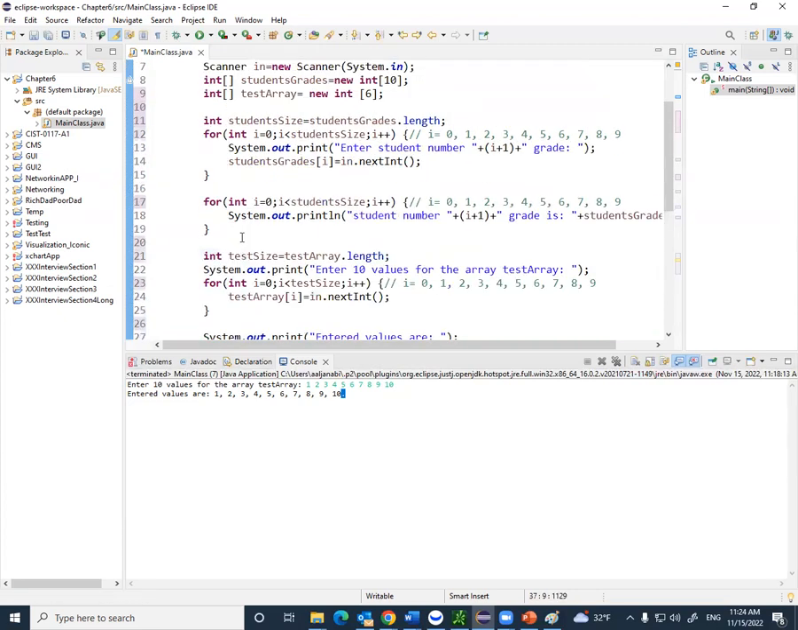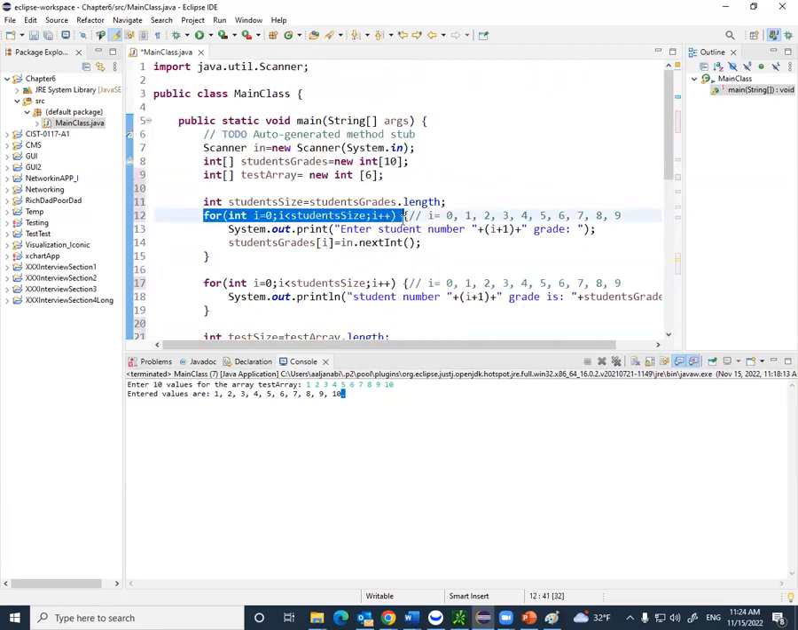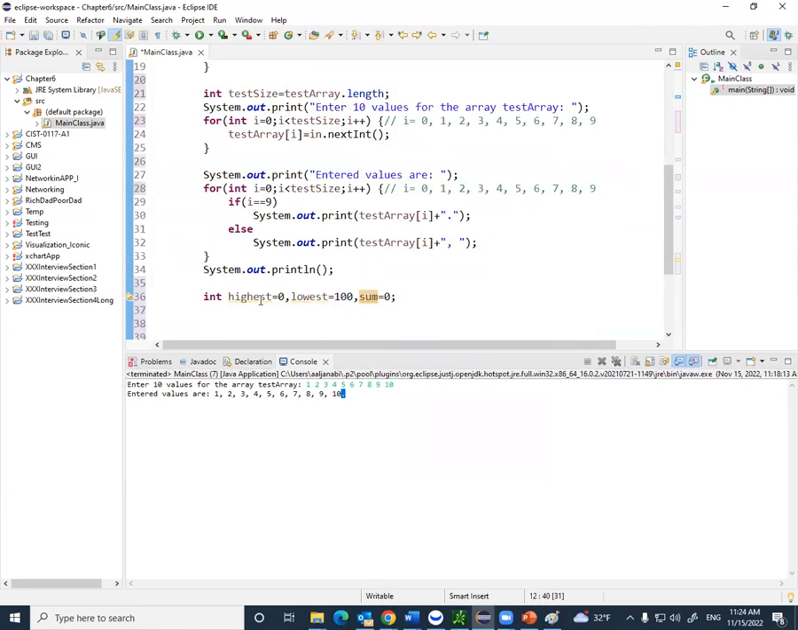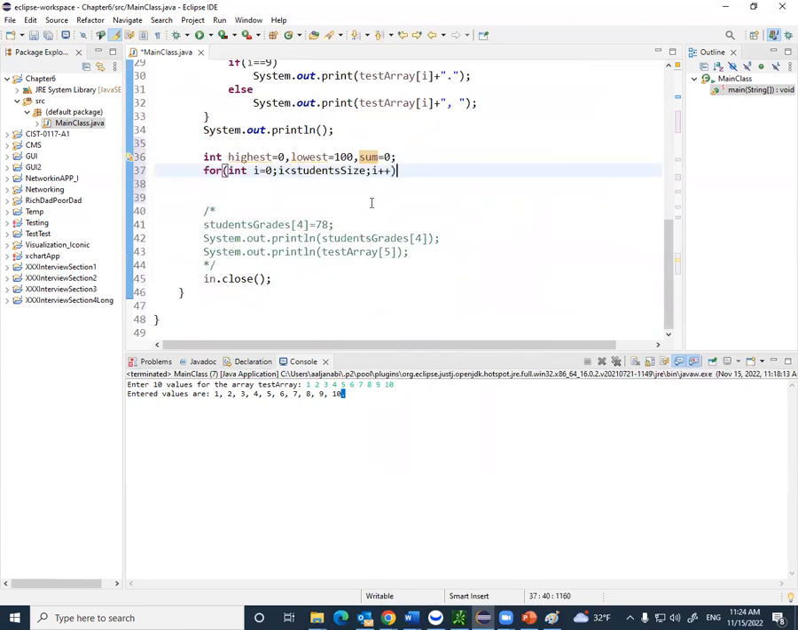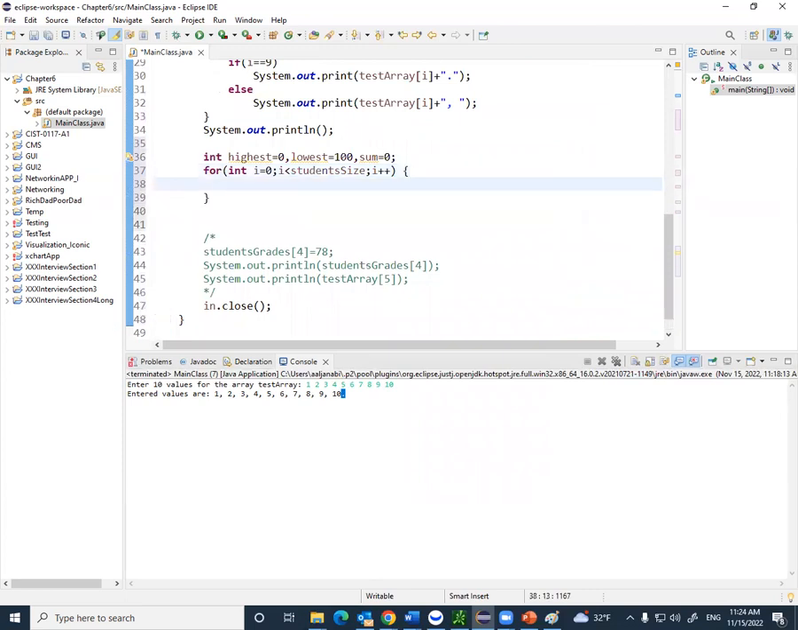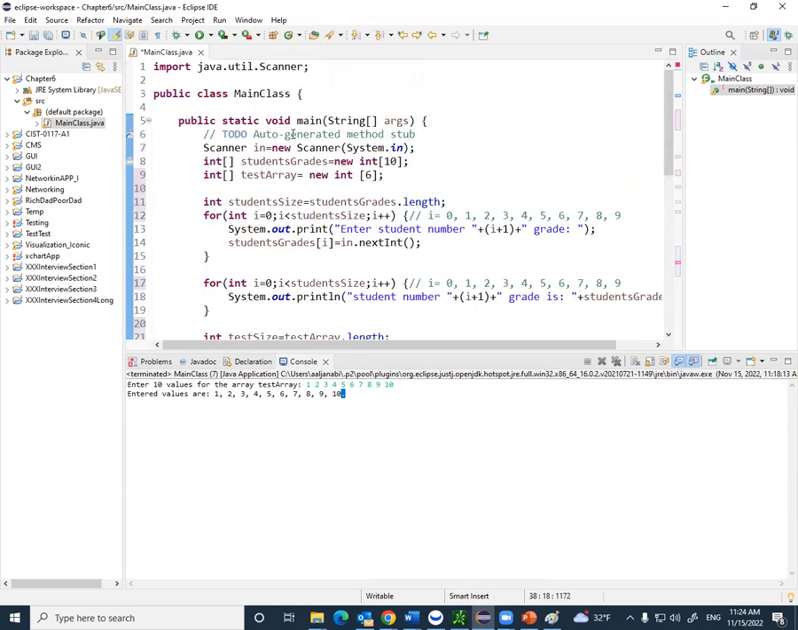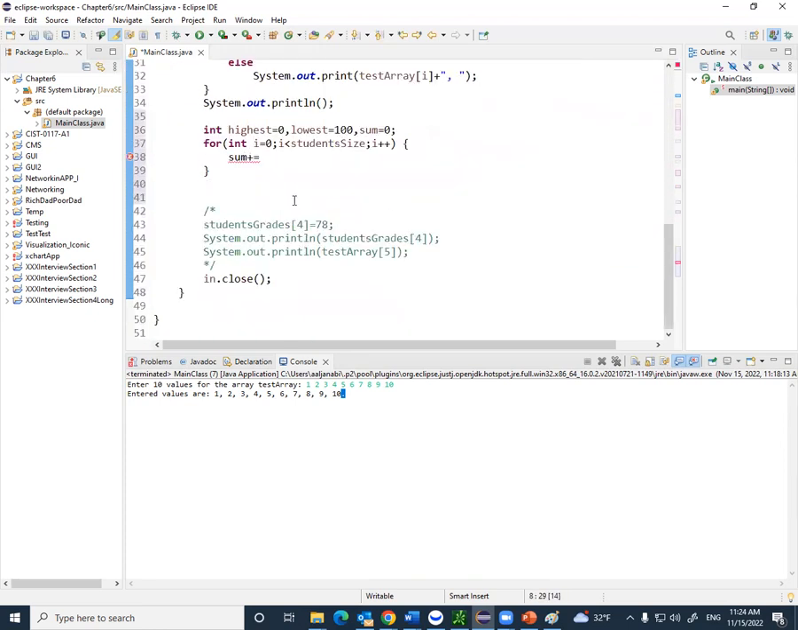So what do I do here? Again, just like how we did with this for loop, I'm going to copy this and go down. Open a curly brace and close it. Now, my job in this loop is to find out the summation of all the values, the highest grade, and the lowest grade. To do so, I have to check each one of those values. First of all, before I do any check, I have to say sum plus equal student grades of I.